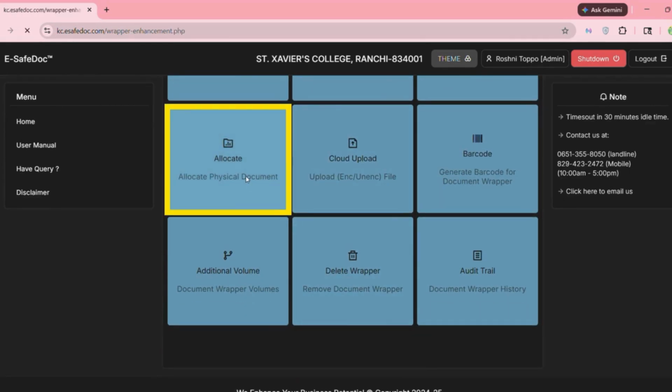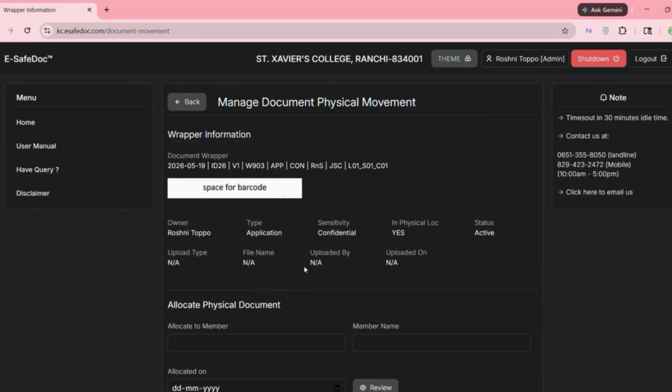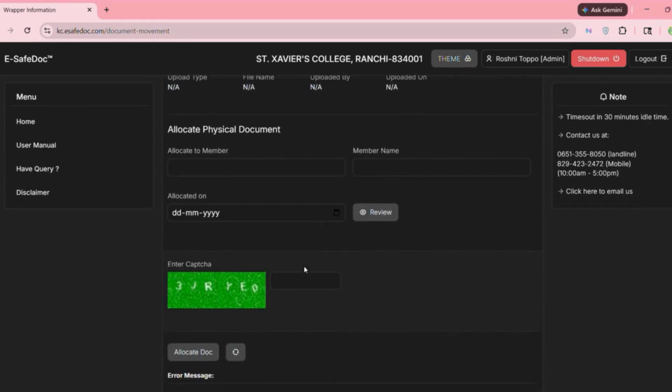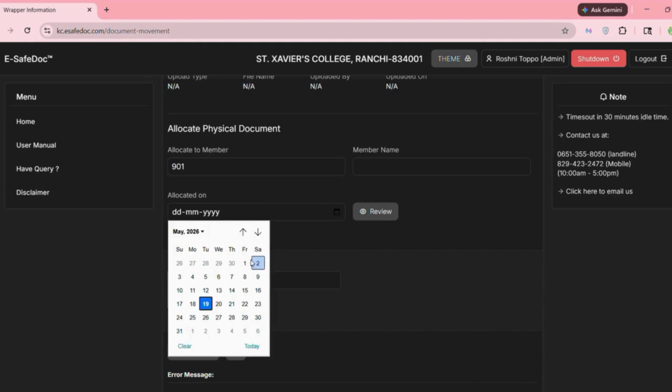In the allocate component, you can allocate your physical files. Enter the member ID and the date and it will allocate it to a particular person and the action will be recorded under the audit trail.